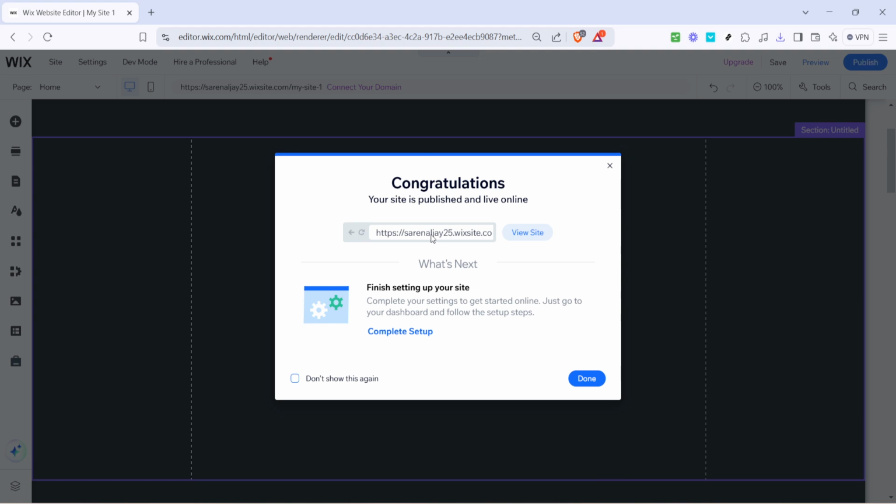Once you click on Publish, Wix will immediately update your website. After the publication is complete, a window will pop up confirming that your site is now live. This is an exciting moment because your hard work is ready for the world to see. In this window, Wix will display the website's URL. Here comes the last and most important part of the process: copying your website's URL.